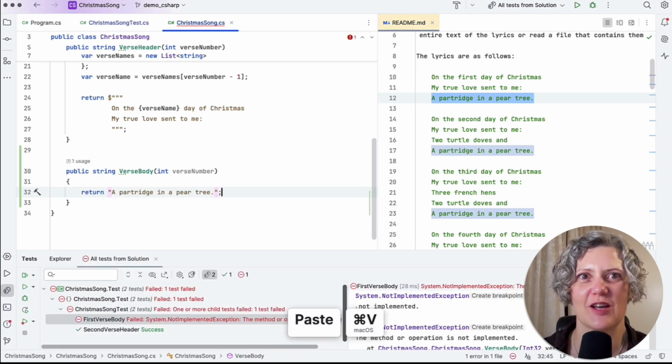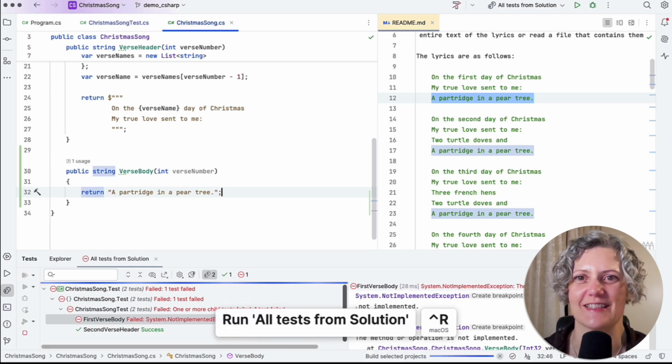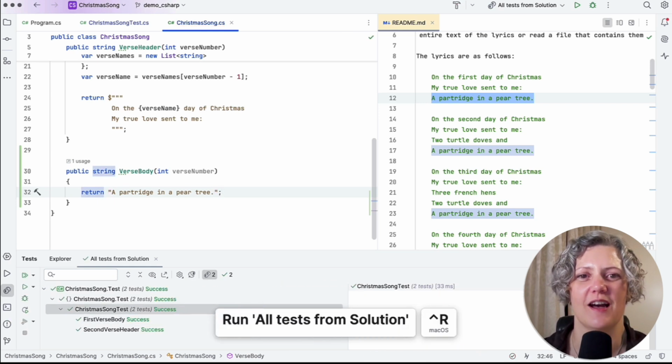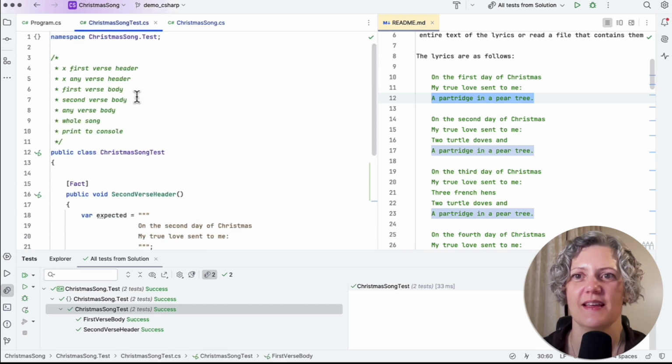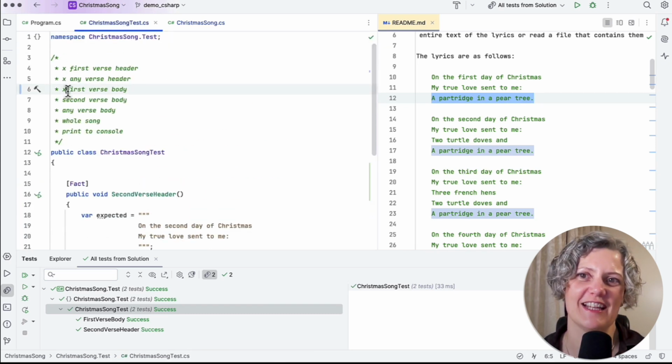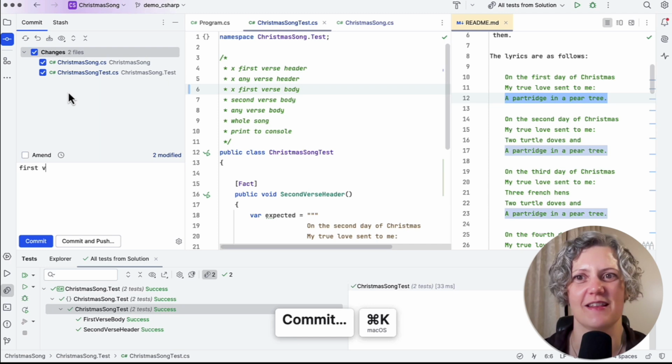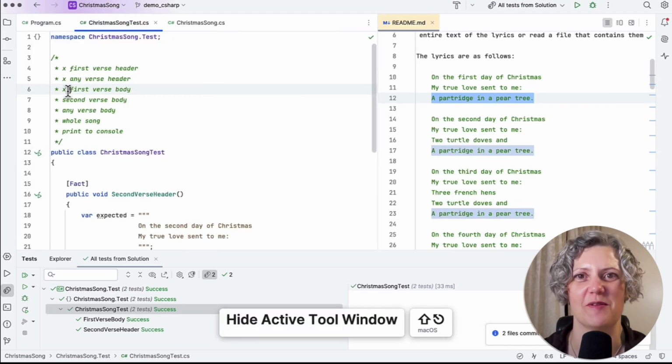And the simplest thing that could possibly work is, again, I'm going to fake it. A partridge in a pear tree hard-coded there. And that makes my test pass. So I'm kind of crossing that off my list again, although I faked it. And I'm going to make that commit. I've got the first verse body working.